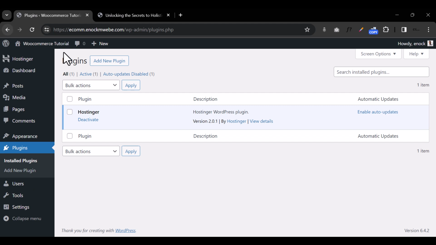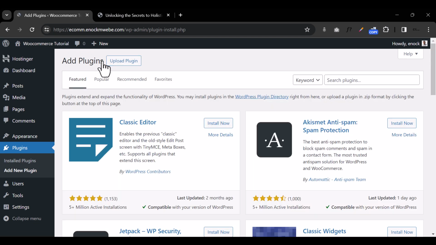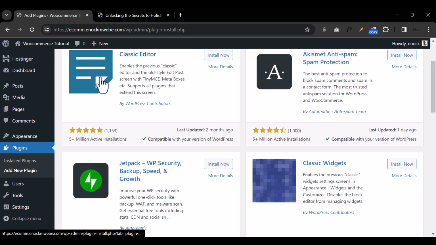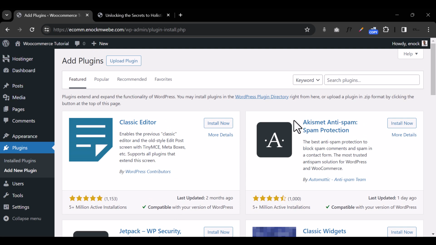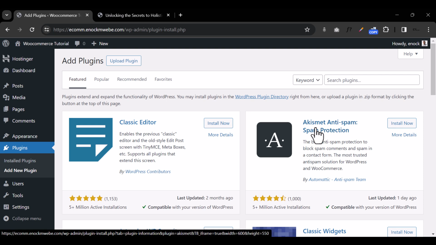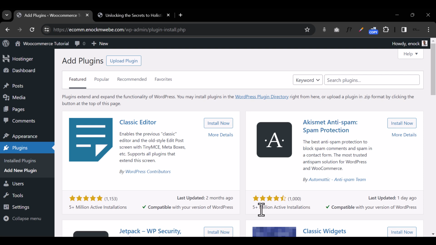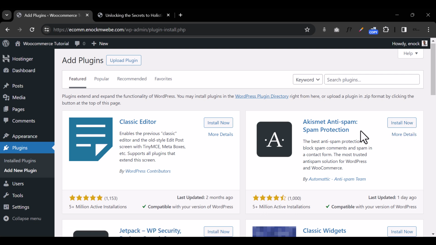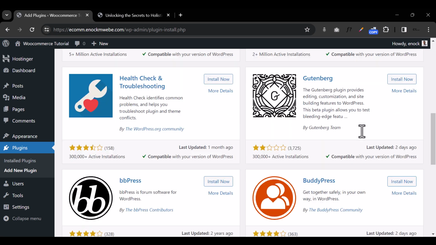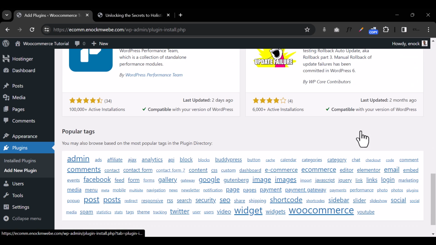But once you click on add new plugin, for example here, it's going to show you a bunch of plugins. So for example, this is a plugin that helps you prevent spam. Because you realize with WordPress websites that there are bots on the internet that will randomly send you emails, randomly comment on your blog posts, and you may not want that. This has about 5 million installations, so you can install it to protect your website from spam, but I'm not going to install it right now.